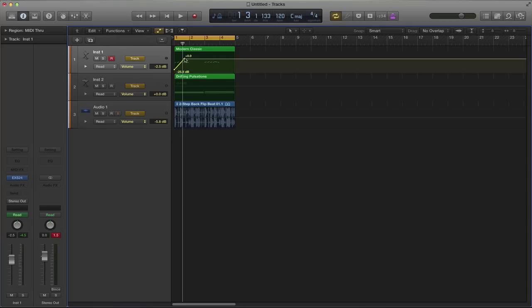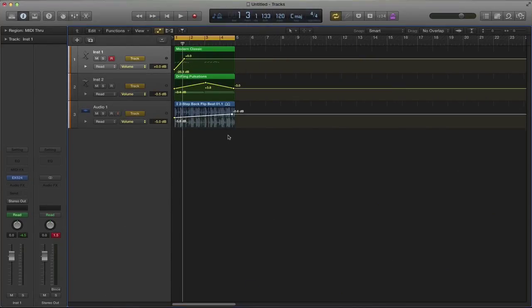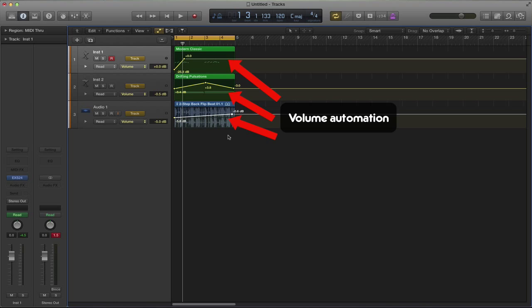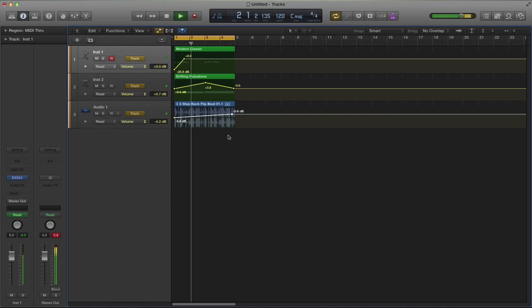We can do this with all our tracks. As you can see, I've changed all 3 tracks' volume automation. Have a listen. This particular example might not be very effective for a ringtone, but you get the idea.